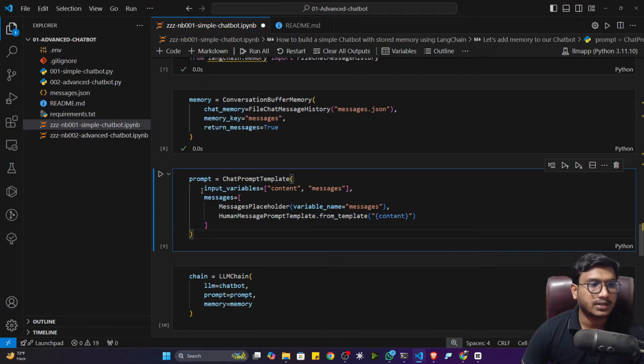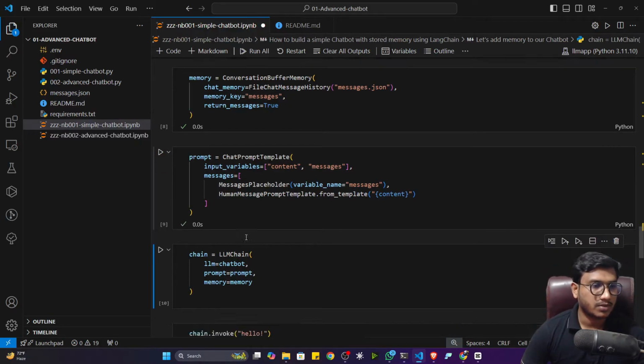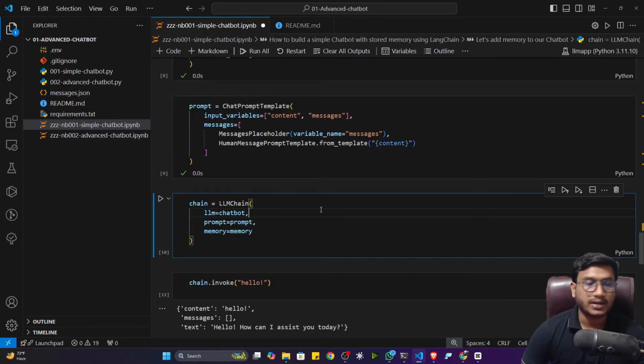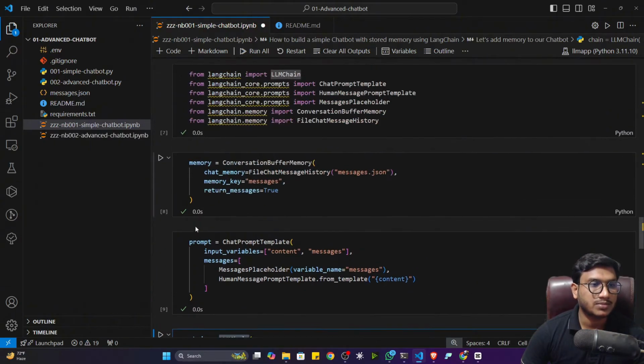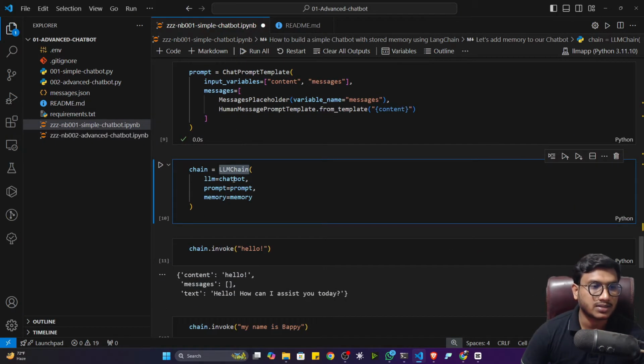So here let's create the prompt template. Input variables should be content and message. Content means whatever content the user will pass as an input, and message means whatever response we are getting. It will also save that in the memory. That's why we are giving these parameters. Now let's create the prompt template. Now finally we will be creating the chain. Here we are using the LLM chain, which we have imported. Inside that we are passing the LLM, that means my large language model, then prompt, then memory. Now let me create the chain.